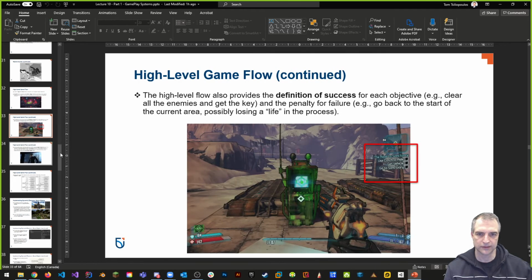Let's take a look at this. So when we think about this, from a high-level flow perspective, we also want to define success. What is success? And we want to start defining each objective. And this is one of the things that I've asked you guys to do in this semester, which is I want you guys to create a tutorial level, right? The tutorial level is really key. And this is your group assignment 2 that you've been working on.